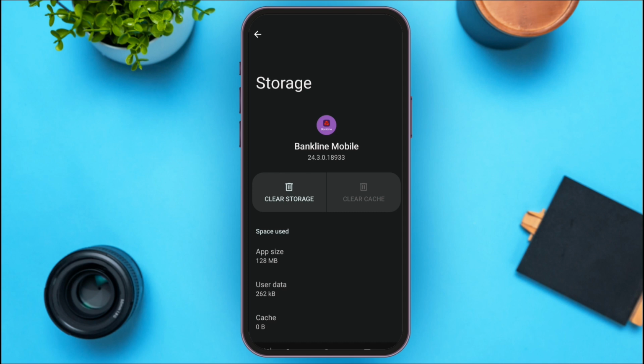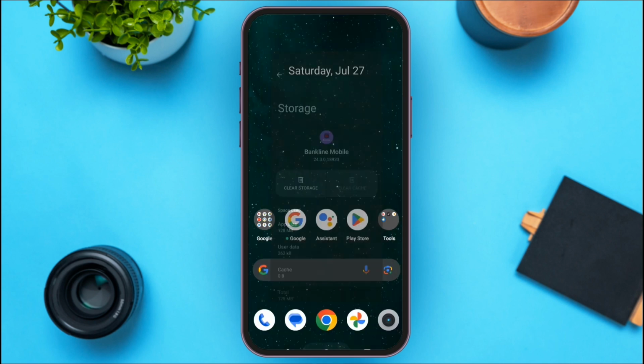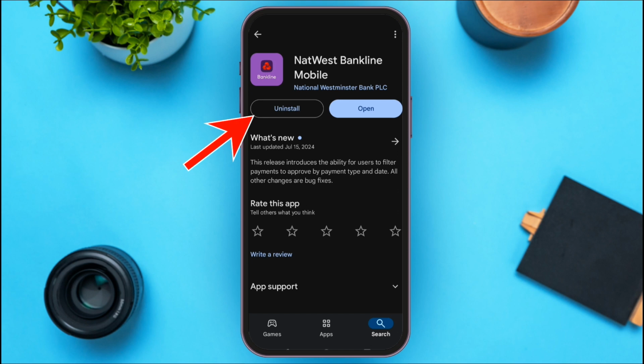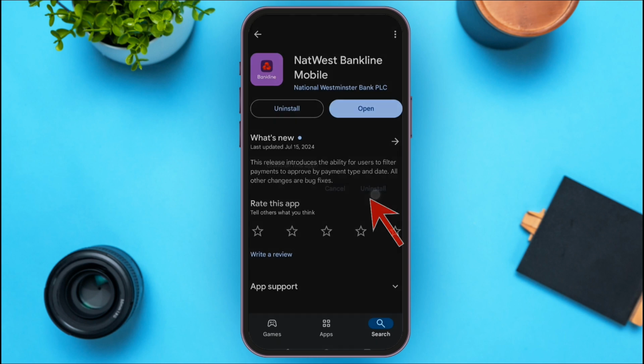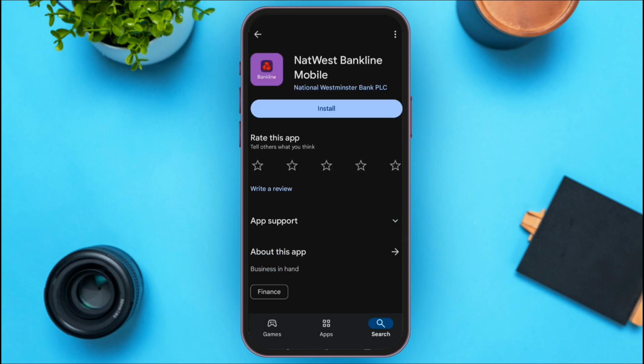If it still does not work, go to the Play Store again. Now here you can see uninstall option. All you have to do is tap on it. Tap on uninstall. Now after it is uninstalled, install the application again. Tap on install option.